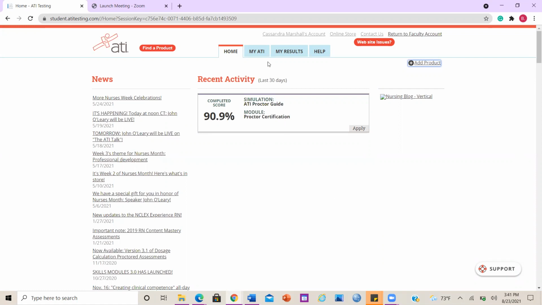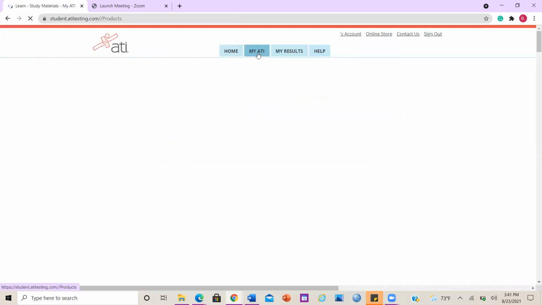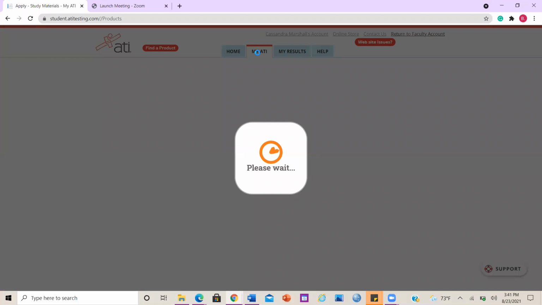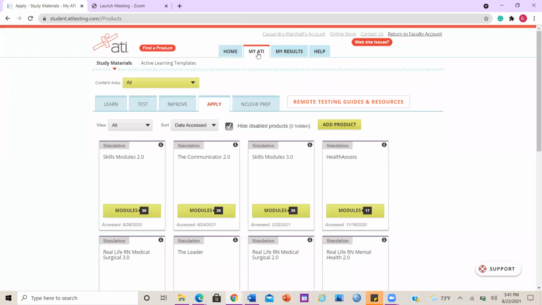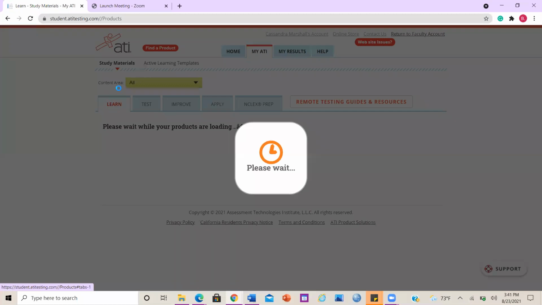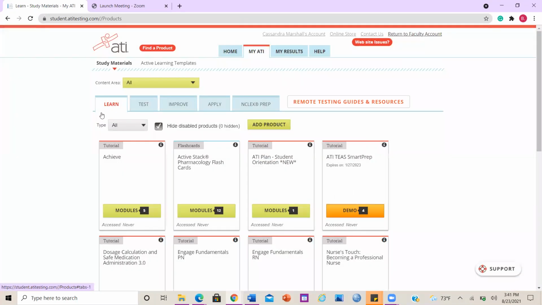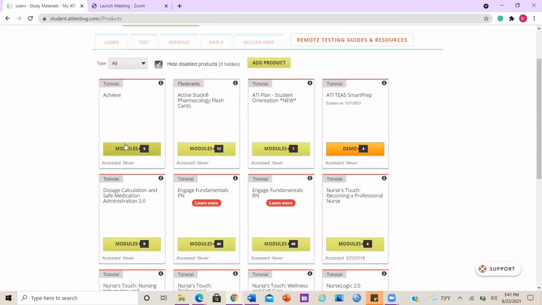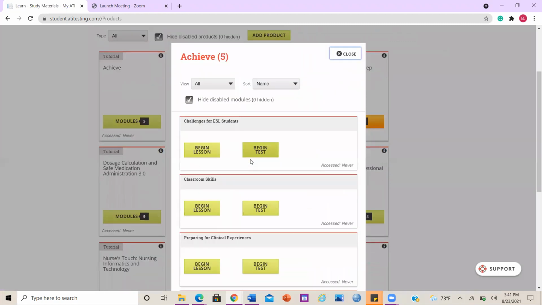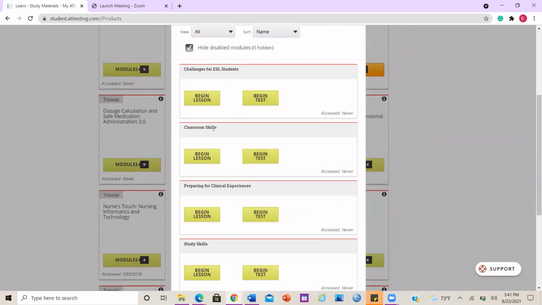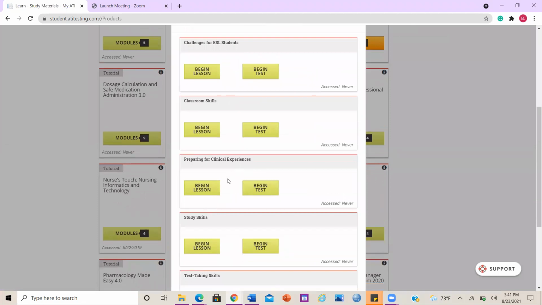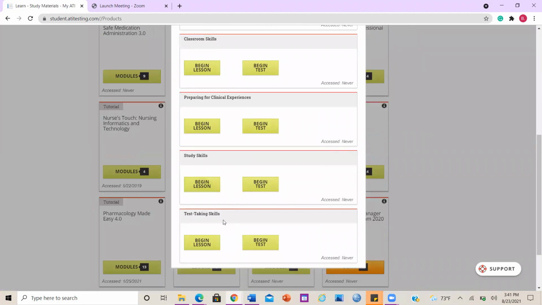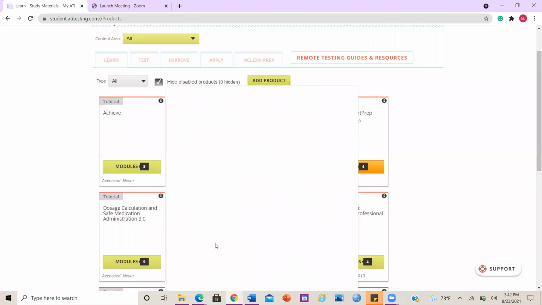So to access the modules that you need to complete, you're going to come up here to the My ATI tab. You will automatically be brought up here to this Learn tab, but you're not going to use this. If you do want to use some of the resources here, you can look at this Achieve module. These are really helpful if you're having a difficult time. English as a second language, classroom skills, preparing for clinical experiences, study skills, and test taking skills. These are really helpful for you.